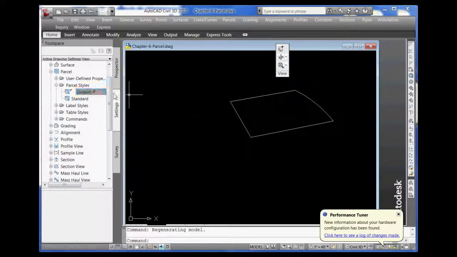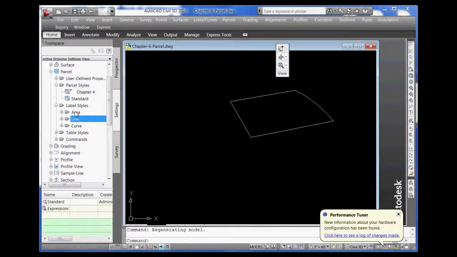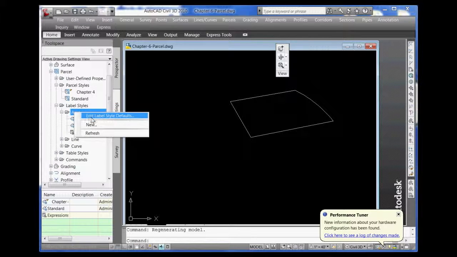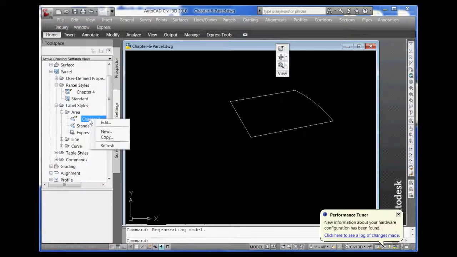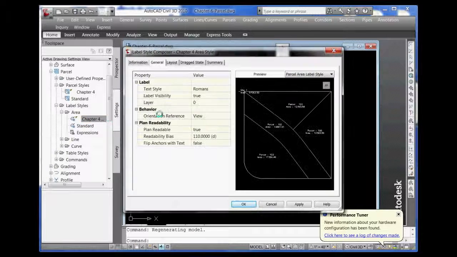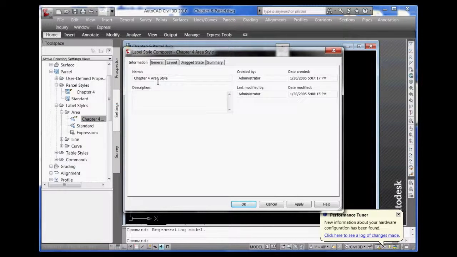Now let's go modify the label styles. So let's go down here to label styles, and let's look at the area and right click. No, let's drop one down. Right click on the chapter 4 area. Now let's look at the information tab, and yes, that's the style that we want.